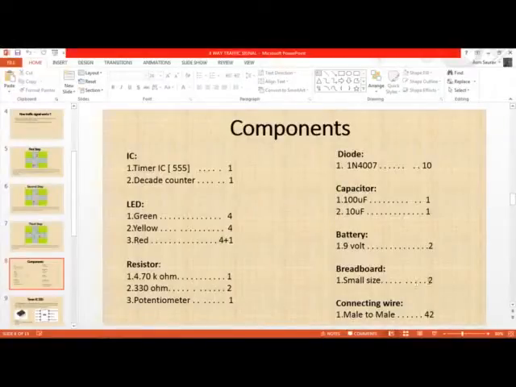Breadboard, small size, two. If you want to place everything very close, you may use one breadboard, but I wanted to make this look beautiful and clean, so I used two breadboards. Connecting wires, male to male: I need 42 wires for this project. You might need more or less than that. It all depends on you.